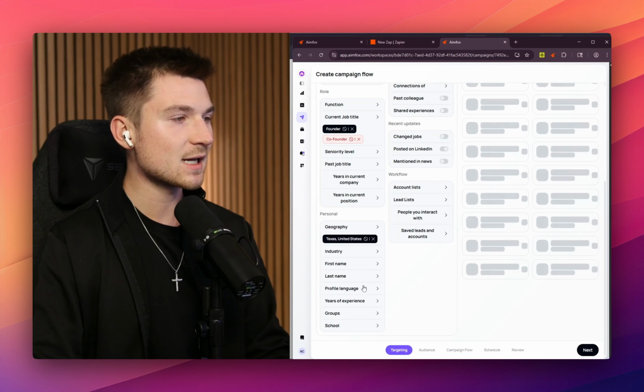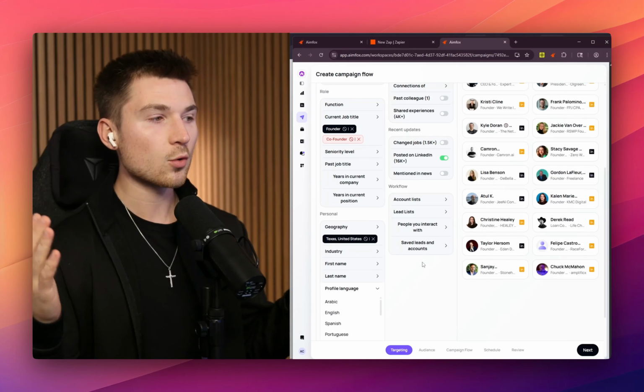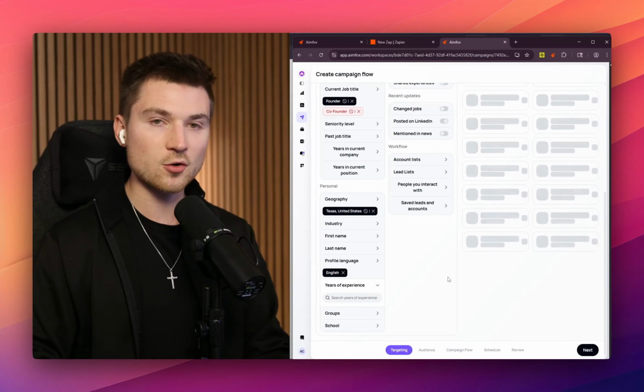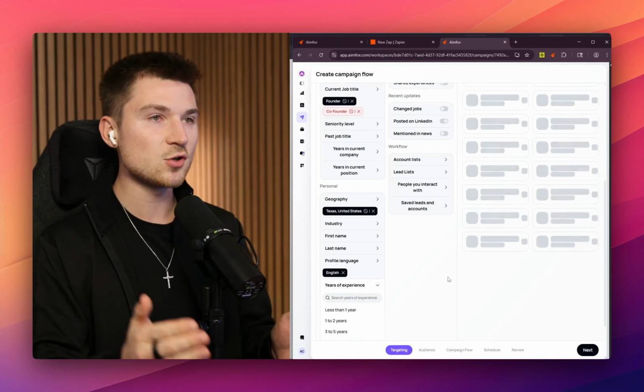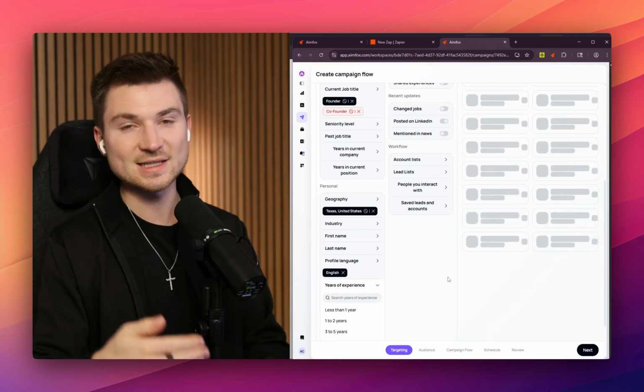Now we can also select profile language. I only speak English. Our clients only speak English. So we're only going to select English for that profile language. For years of experience, we are targeting people that have a bit more experience because we do want to have people that have been in the business for 6+ years that are very knowledgeable but just need help scaling.